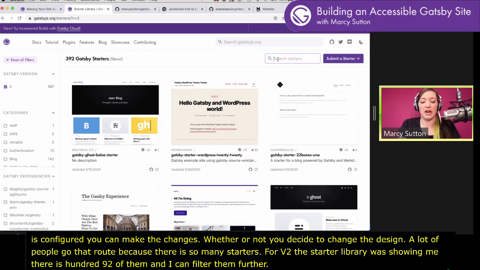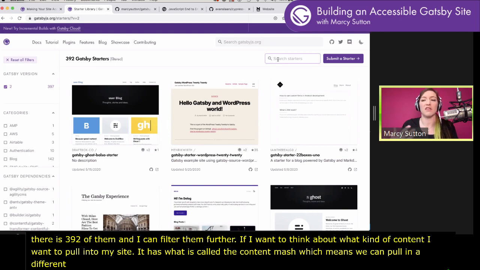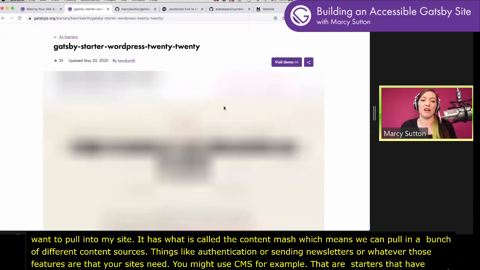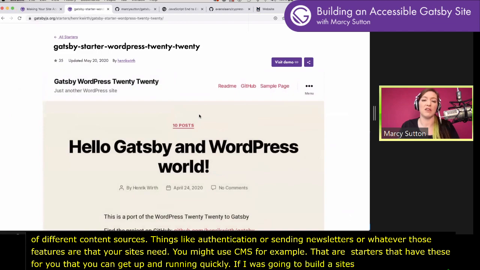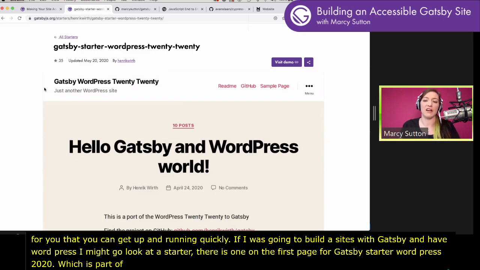Gatsby has what's called the content mesh, which means we can pull in a bunch of different content sources. We can use best-in-breed APIs for things like authentication or sending newsletters or whatever features your site needs. You might use a CMS, for example. There are starters that have these combinations for you that you can get up and running quickly. For example, if I were going to build a site with Gatsby and headless WordPress, I might look at a starter. There's one on the first page, Gatsby Starter WordPress 2020, which is a port of, I'm guessing, WordPress's 2020 theme over to a Gatsby version.